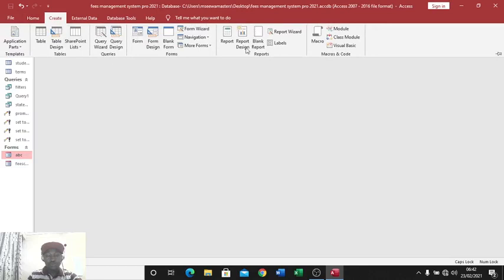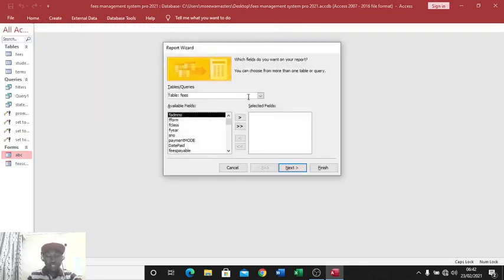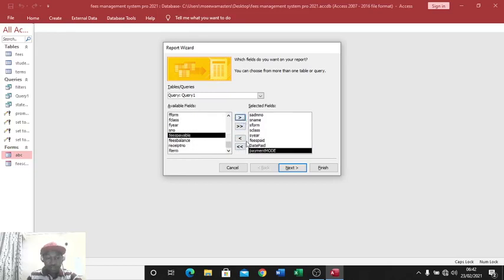Create, we go to report wizard, we then go to our query one, then we need the admission number, the name, the form class, that one. Then we also need to have the year. We want to have the fees paid, the date it was paid, and the mode of payment. Then we can also have the receipt number displayed.